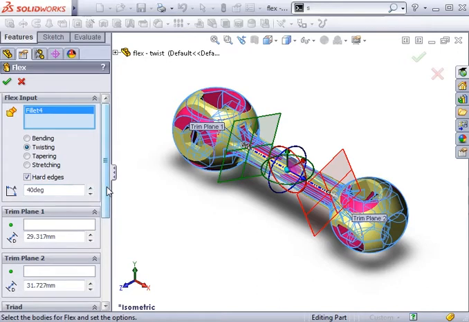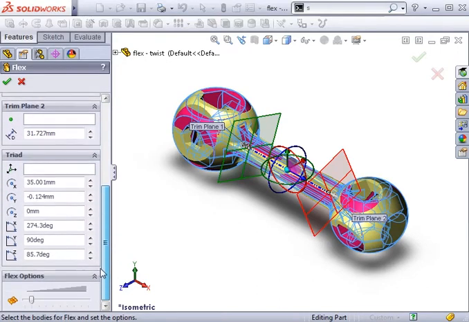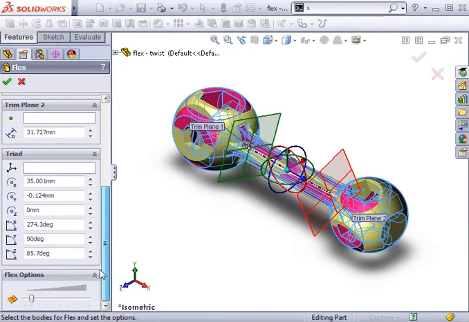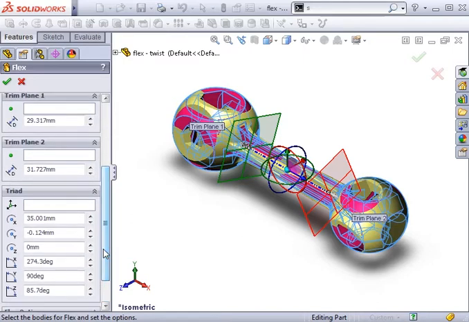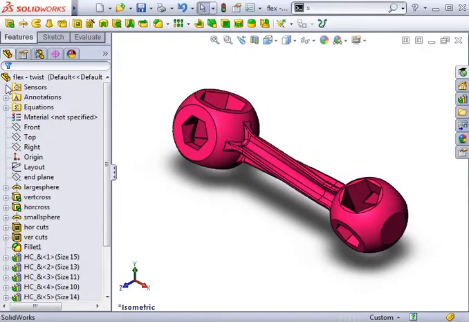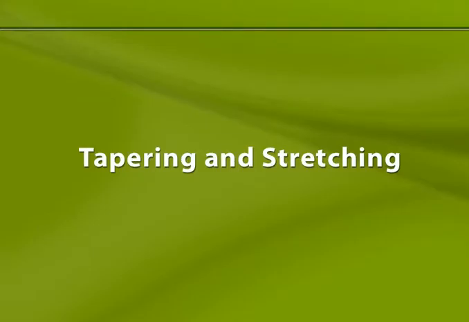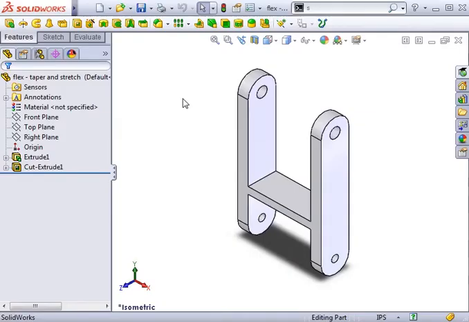As before, when we looked at bending, you can adjust the trim planes and the position of the triad to further control the way the model is deformed. In this case, I'll just click OK to complete the Flex feature. The Flex feature allows you to bend, twist, taper, or stretch a model. However, you can only do one of these at a time. If you wish to perform two or more Flex features, you have to apply them individually.